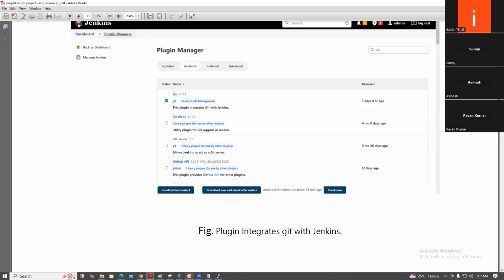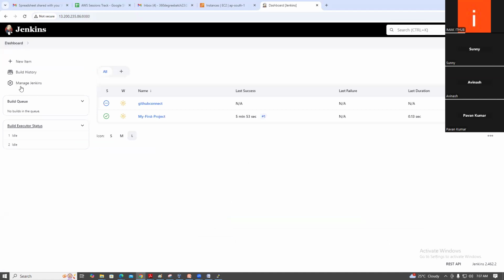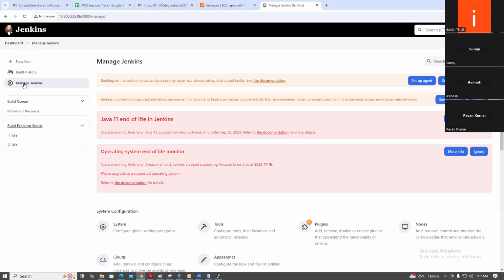Okay, dashboard. So what is that? Go to the dashboard and Manage Jenkins. Click Manage Jenkins and here, plugins. Configure tools, their locations and automatic installs. Configure global settings and paths. Plugins: add, remove, enable plugins that extend the functionality of Jenkins.